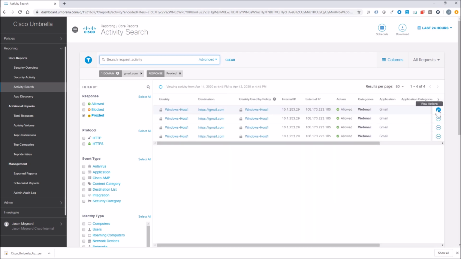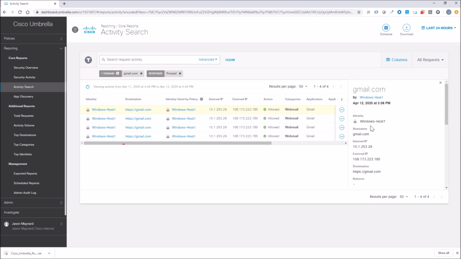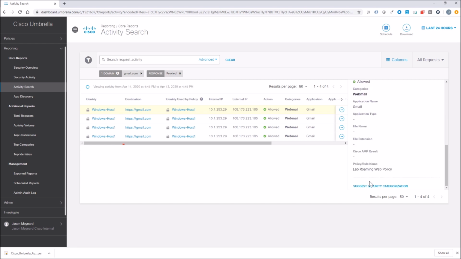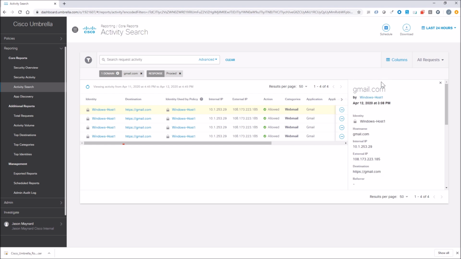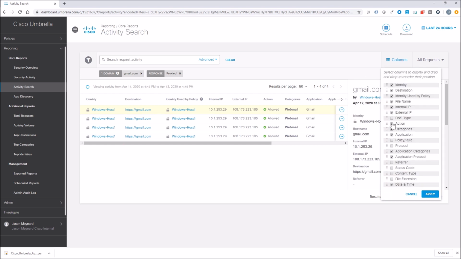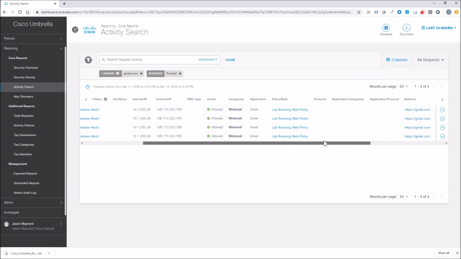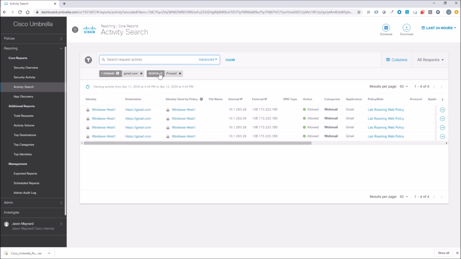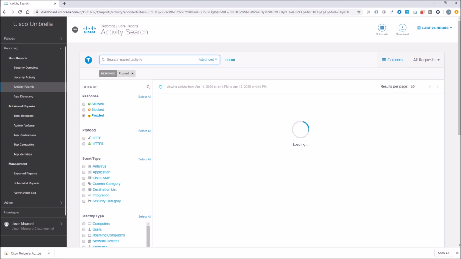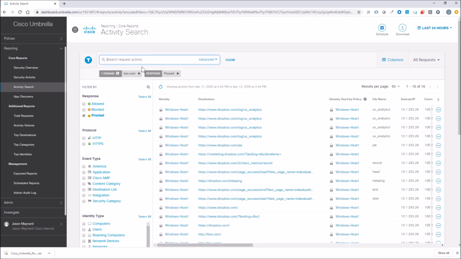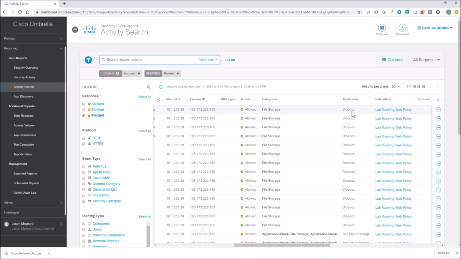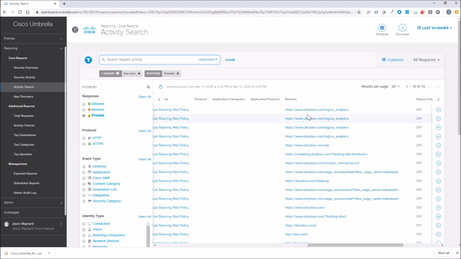Gmail.com. We can look at the full details here. Not a whole lot in this one here. We see the policy rule name that was hit. The other thing we could do is add more fields: DNS type, policy rule, protocol, refer, status code, content, file extension. You can see a bunch of others that are listed there as well. Okay, so let's have a look at maybe box.com. There's the destination. You see Dropbox is the application. Here's the refer.